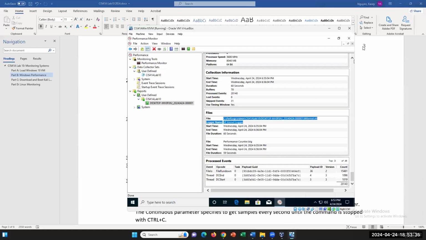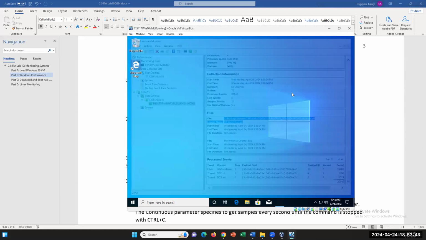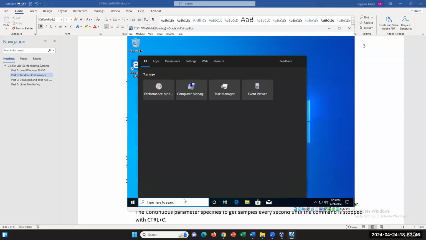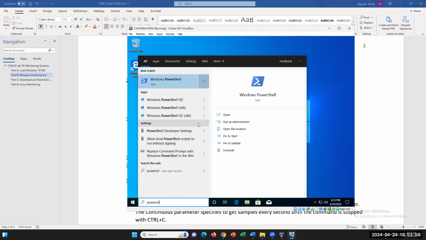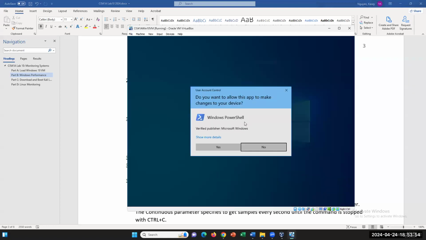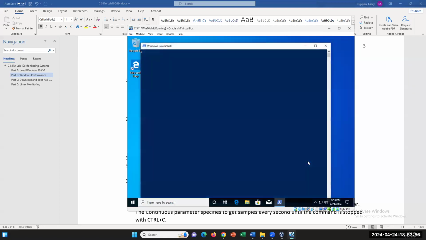Okay. So once we're done with performance monitor and we put down all the answers and all the screenshots that we need, you can close this. And then we simply open up PowerShell and you have to use it as an administrator. So run as admin, click yes to allow the app.